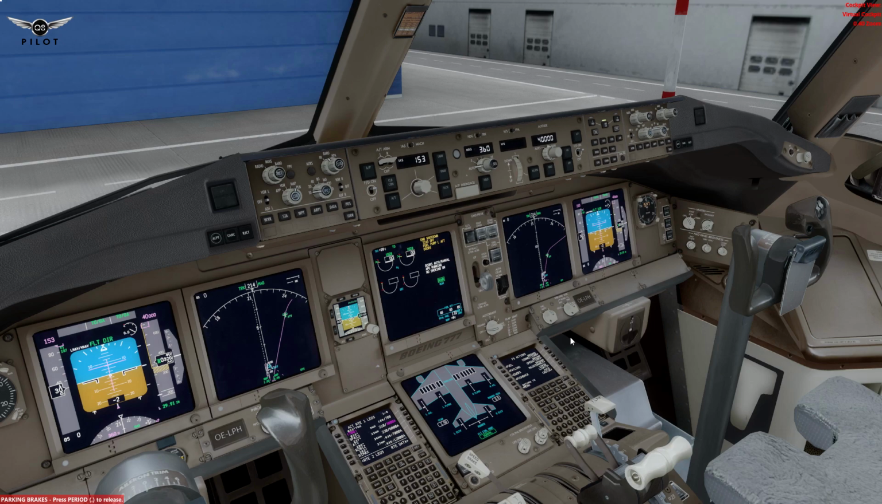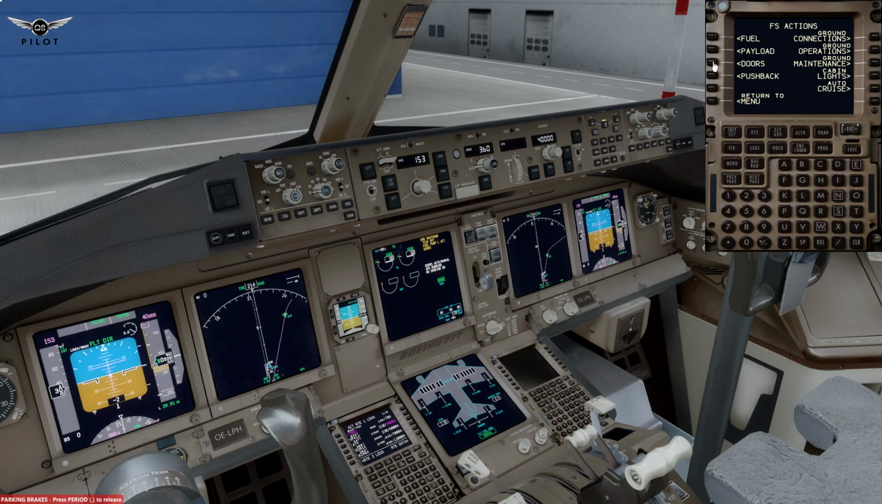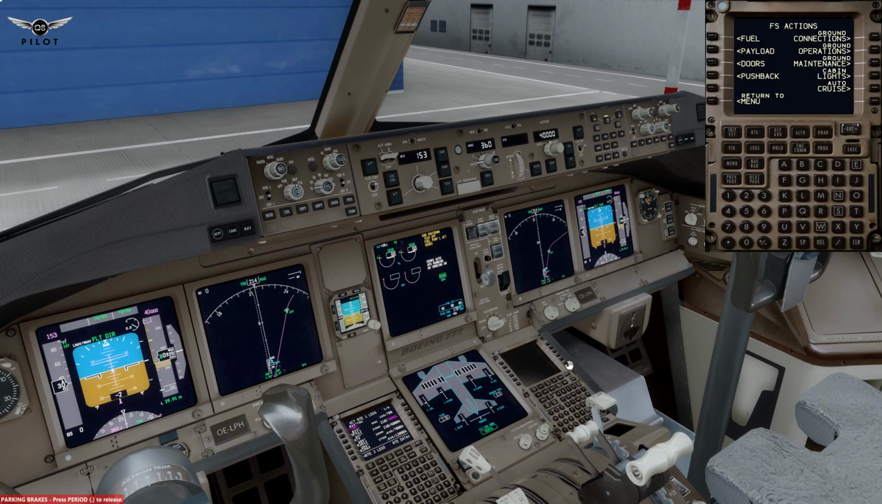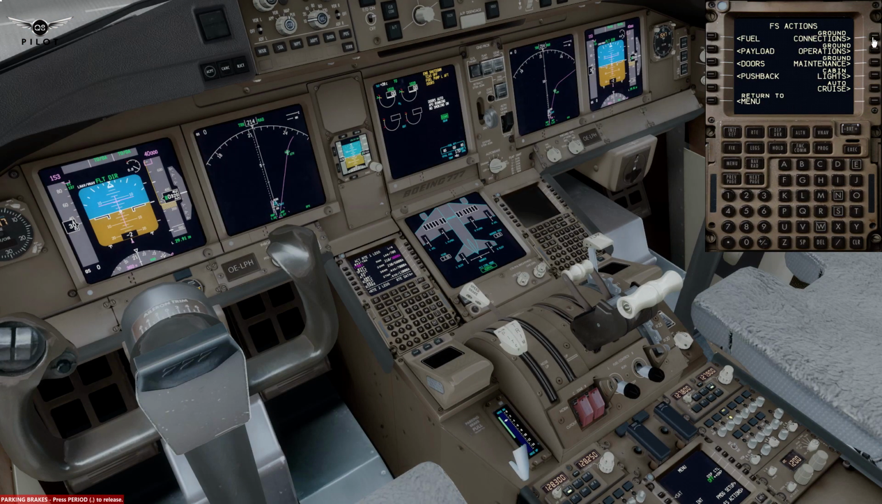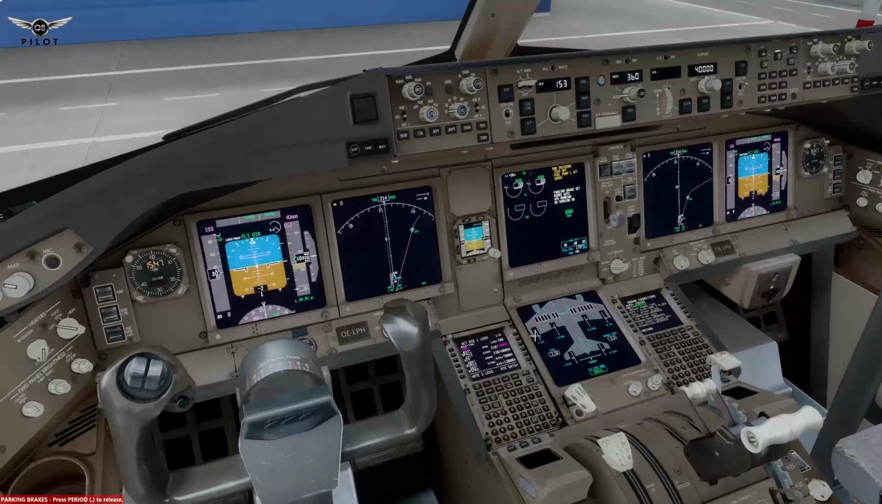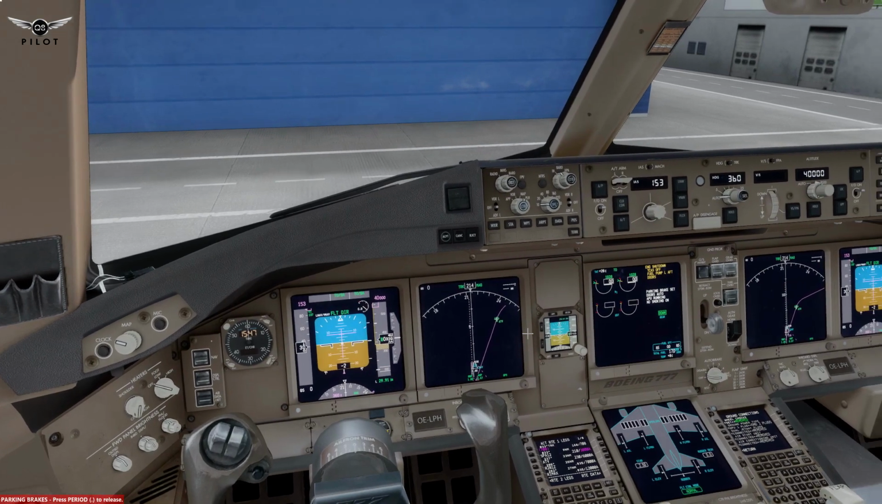Let's see here. First thing, let me go ahead and close the doors. Close, close, close, and then we need to close the cargo doors as well. Arm that, arm this, and that one as well. Right, let's set the parking brake, and let's remove the ground connections, and now we're ready to call the pushback truck.